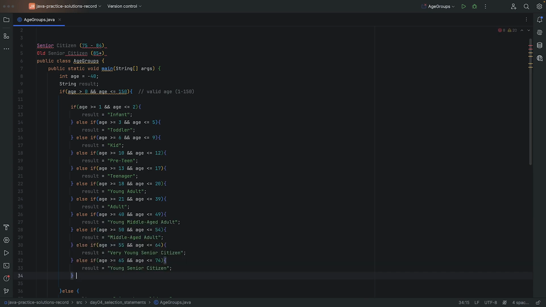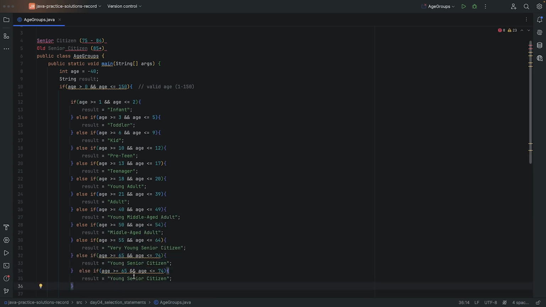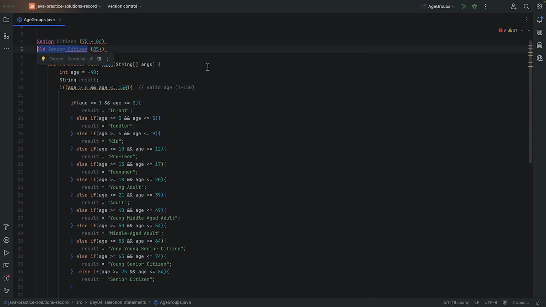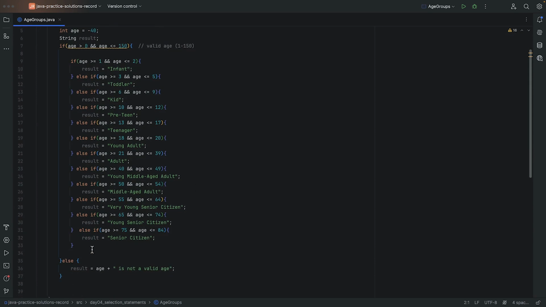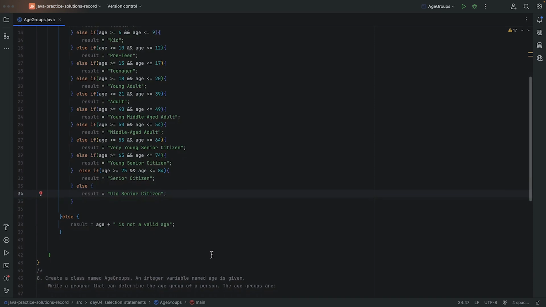After that, we need another one, so let's copy paste that. This time we're going from 75 to 84. That is going to be our just senior citizen. And lastly, we have the old senior citizen is going to be 85 plus. So because we already did the nested, we can just do else here at the end and make the result equal to the old senior citizen. Okay, so there you go.